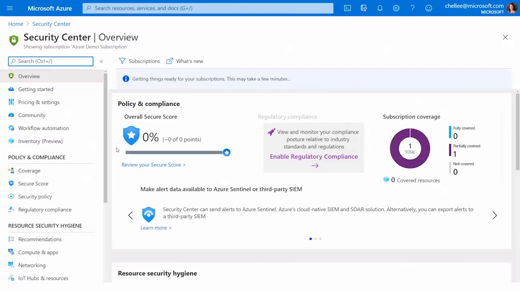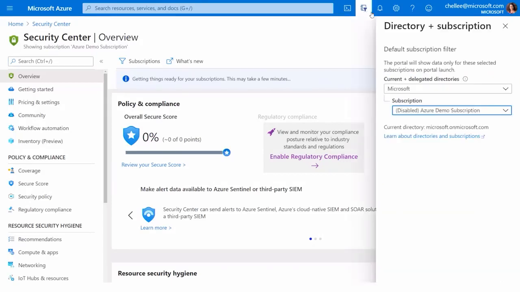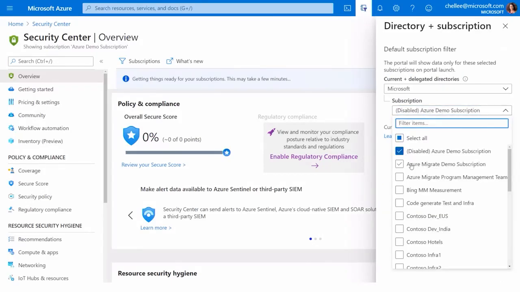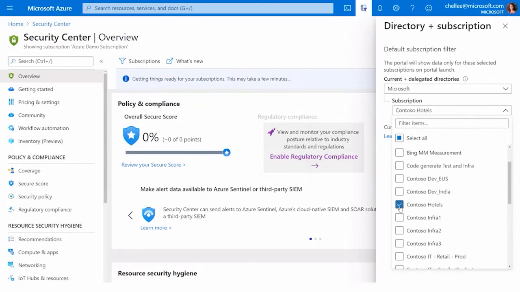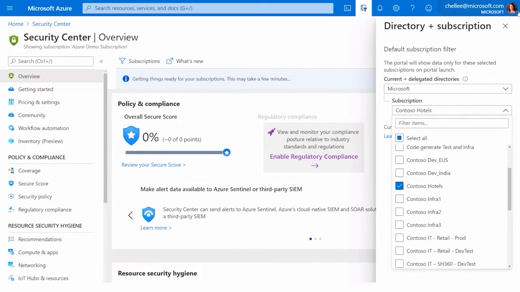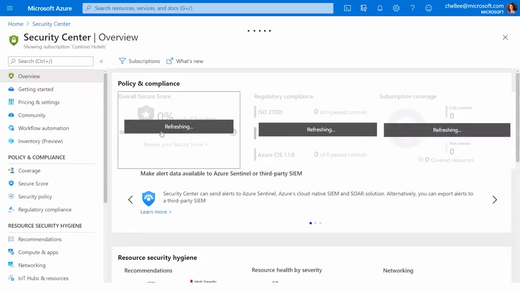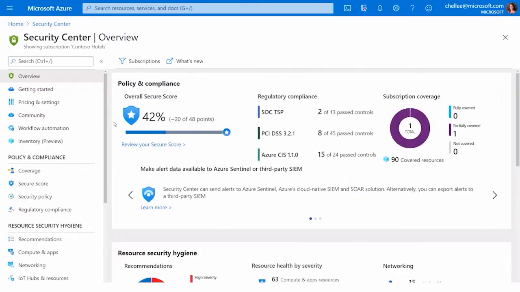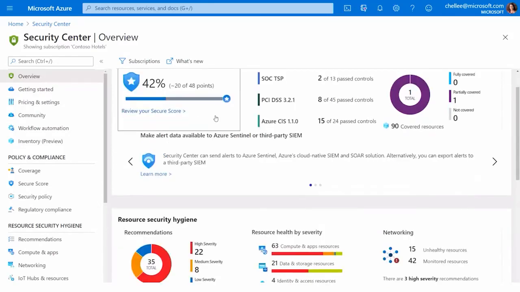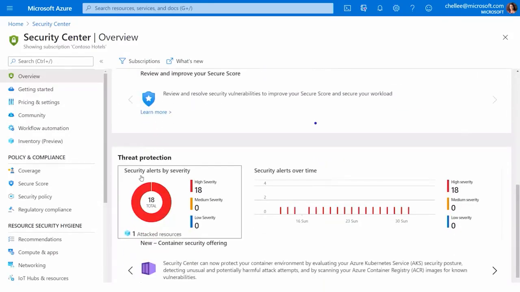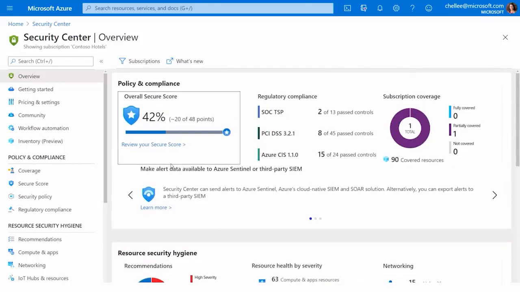And this Security Center overview is going to be for the subscriptions that I have selected. So just remember, you can see your directory up here and what subscriptions I currently have. So I am going to choose to look at our Contoso hotels. So let's go ahead and filter to that. And it's going to provide me with an overall security score. And you can see it's based off of policy and compliance, our resource hygiene, threat protection, and so on.